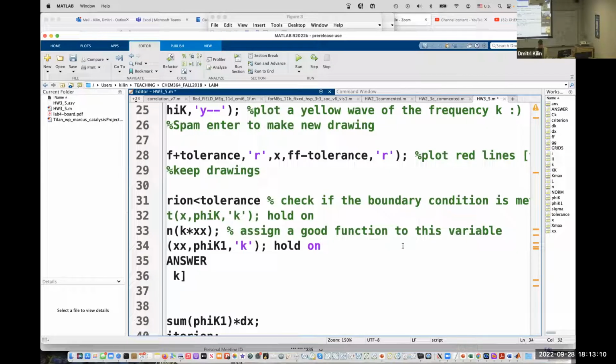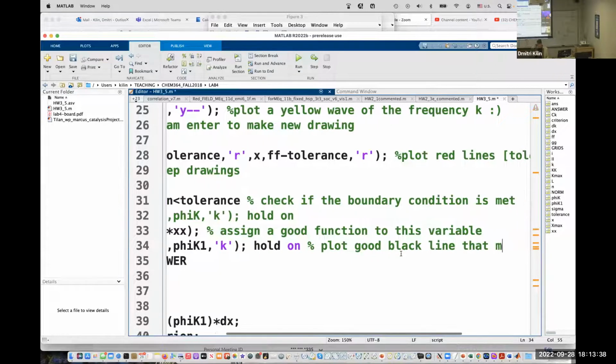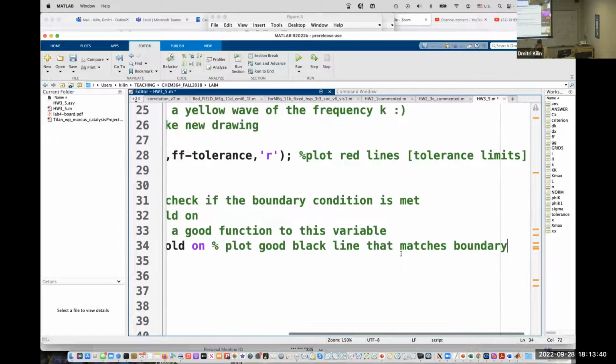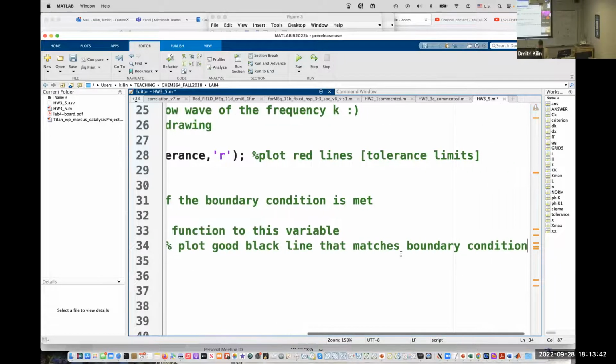Okay, next line. Which color is this plotting using? Black. Yes, K means black. Do not ask me why, I don't know. Anyway, so we are plotting a good black line that matches boundary condition. That's great. That's really great.